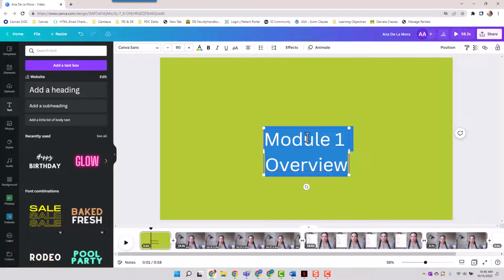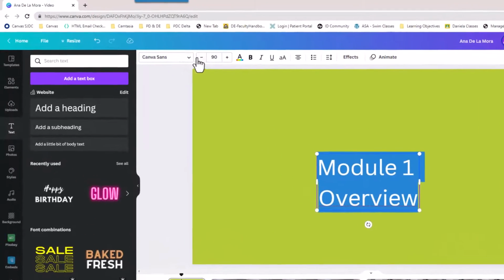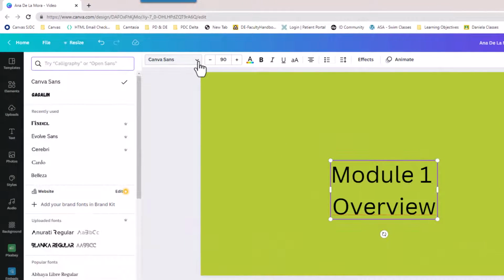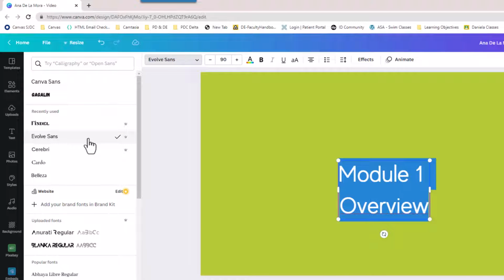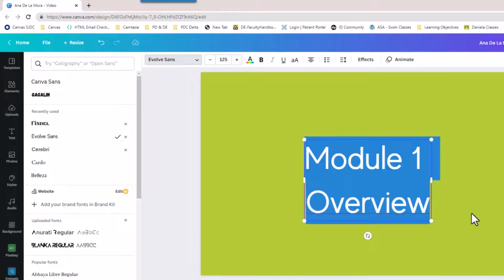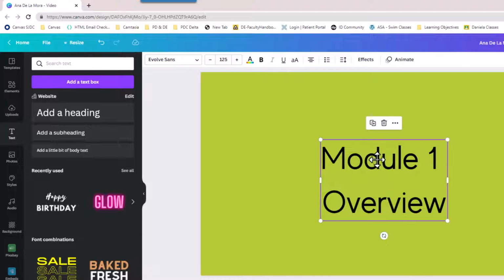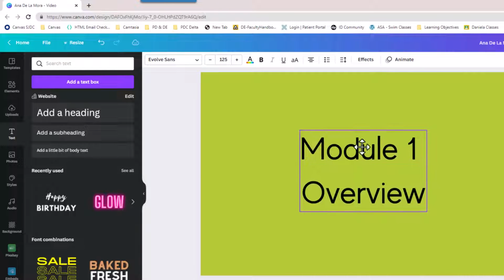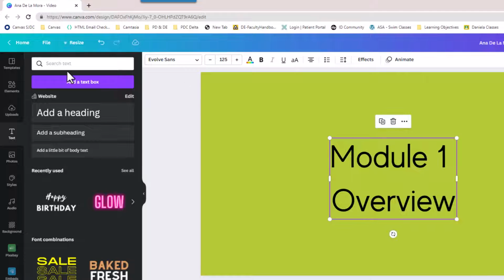Highlight my text. Use the top menu to change the font to another font I like. Once I've selected my font, I can resize the text by using the increase menu, or I can drag the edges to resize my text. You can click and drag to set it in position. The position's really going to change once I add the elements.